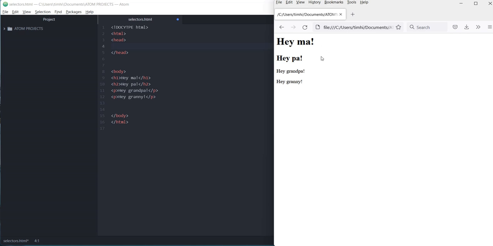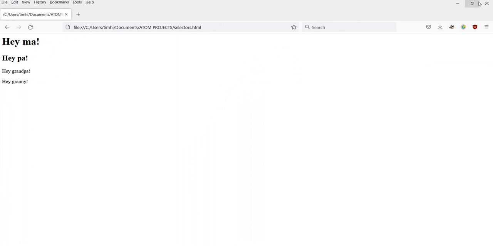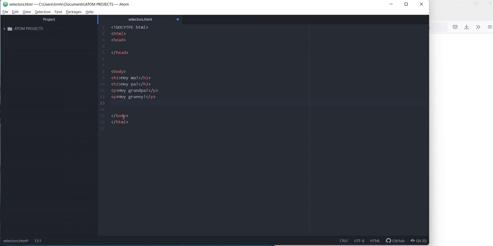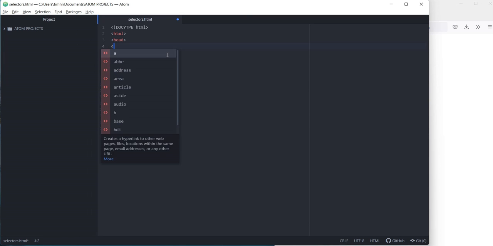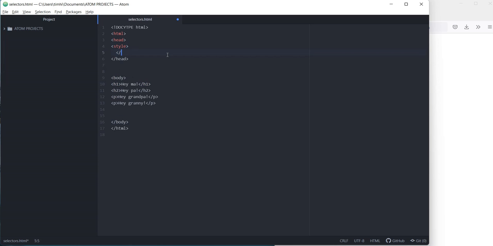So here's the website I want to work off of. I'm just giving a shout out to different family members. And here it is in my style editor. So the first thing I want to do is create a style tag and a closing style tag. And this is where we will add our inline CSS. I could have an external style sheet, but I'm just going to use inline CSS to save time so I don't have to jump back and forth between screens.